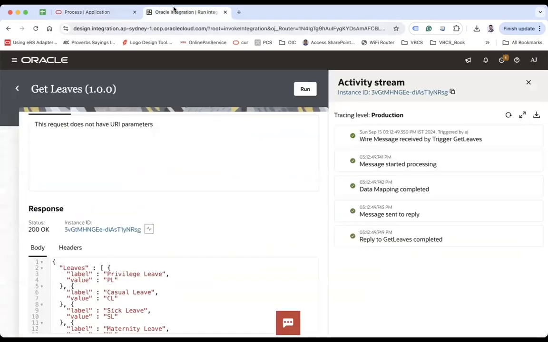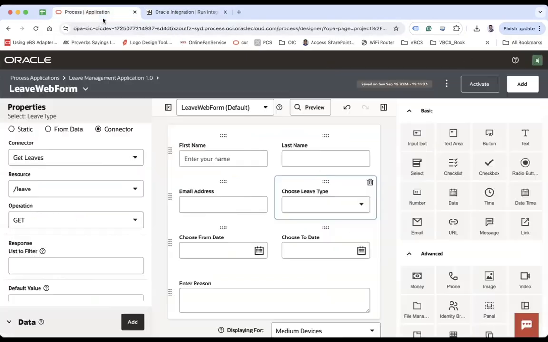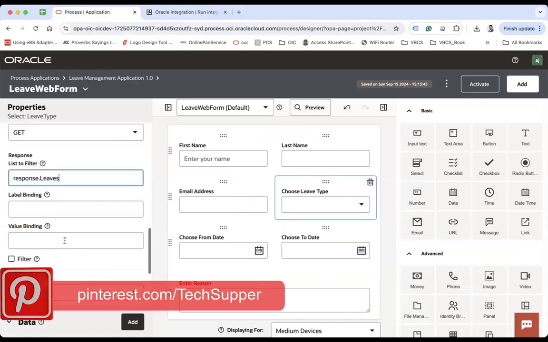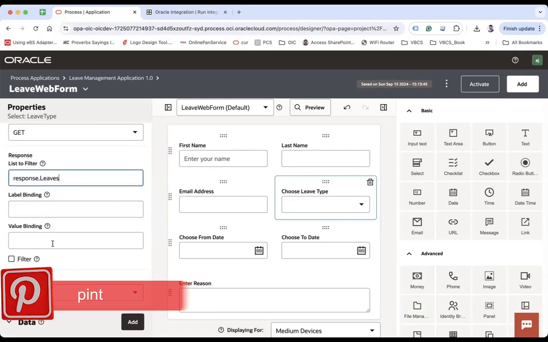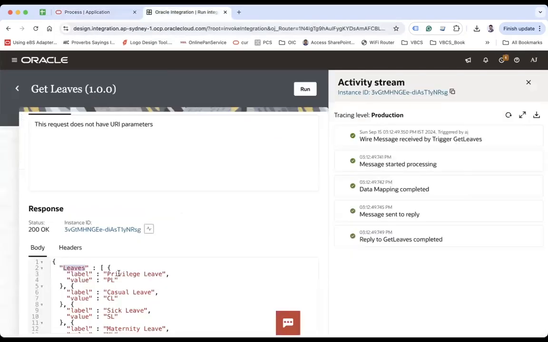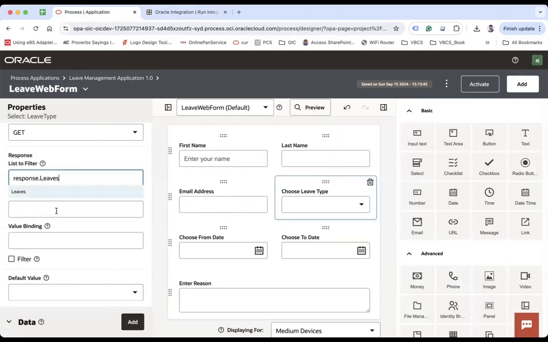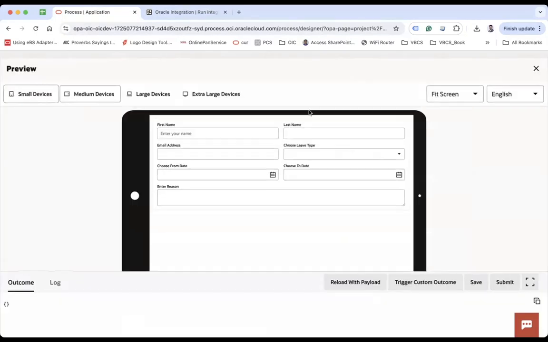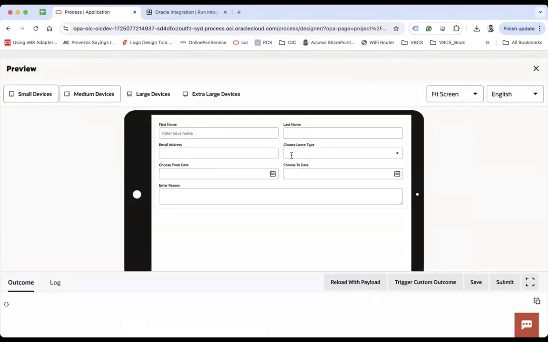Here you can see which list of leaves I want to fetch, response.leaves. It will keep suggesting, and then what label you want to show, what value you want to show. All the elements that you have, like label and value, will also be available here. Like here, I can show label and then value. Fine. Now when you preview, what will happen here?